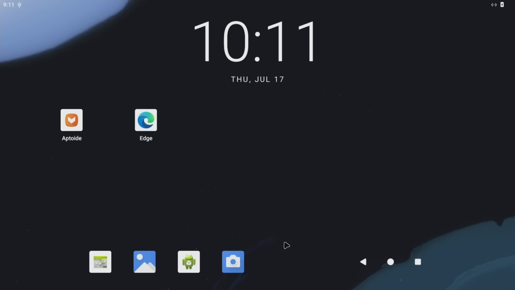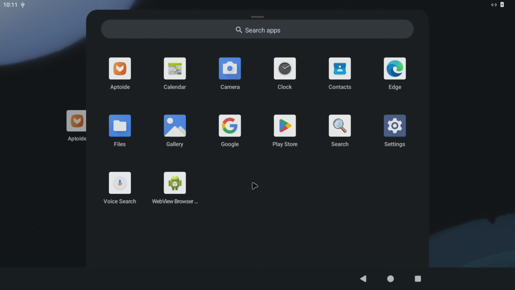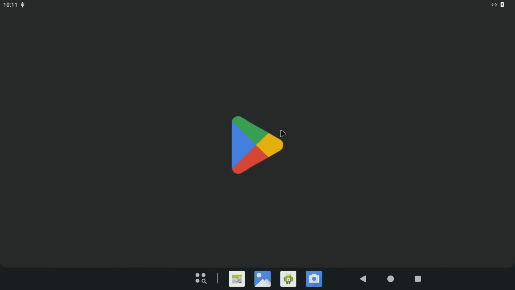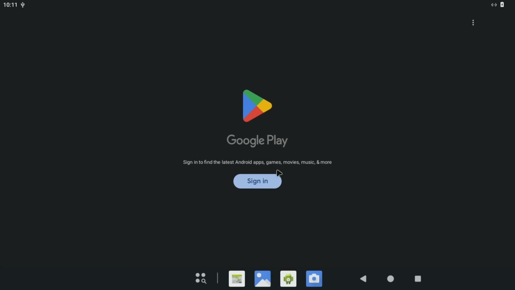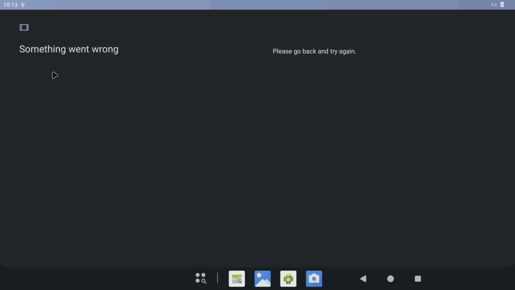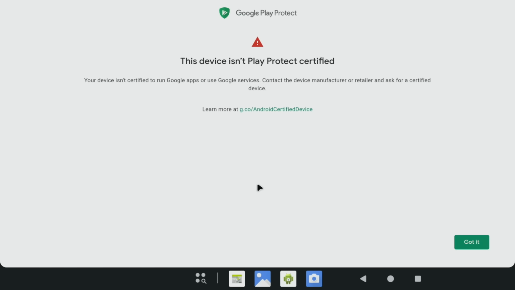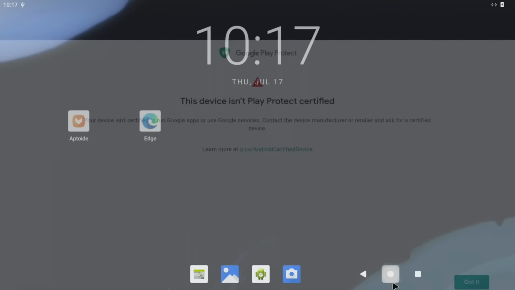And now that it's rebooted, if you have a look at your apps, you'll see the Google Play Store is there, but it won't work. So if you click on it and go to sign in, okay, that doesn't usually happen. Let's try that again. It took ages to get to that point as well. And you should get this message: this device isn't Play Protect certified. So we need to shut this down again.